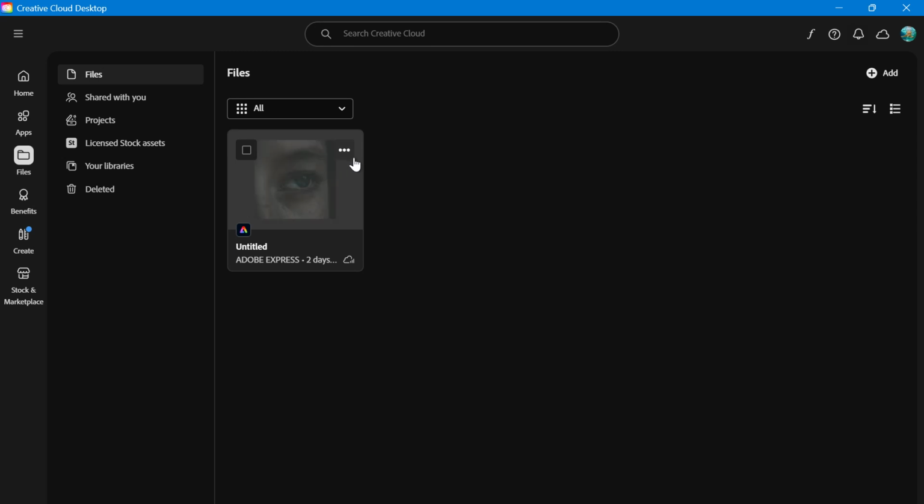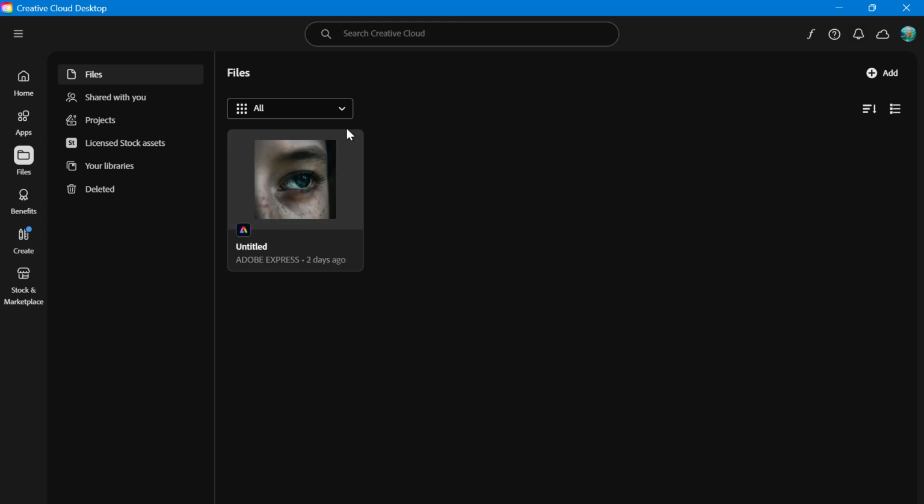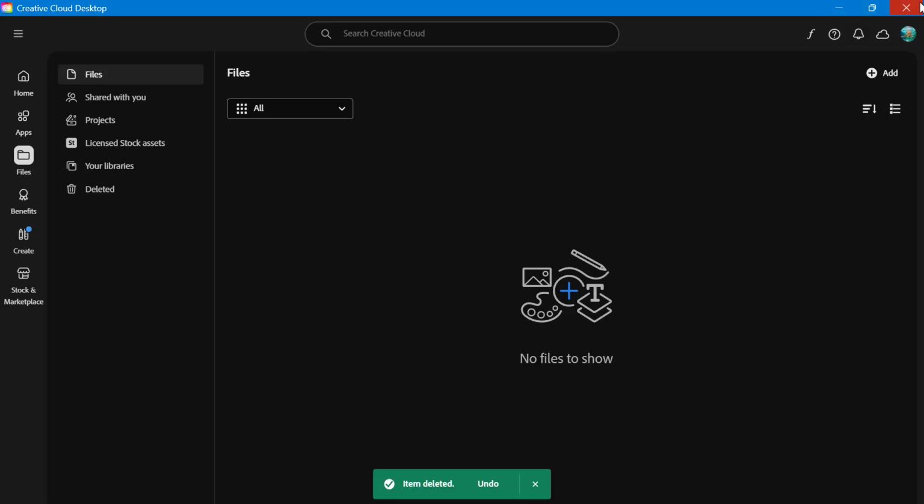Keep in mind that cloud files may also remain in a deleted or archived section for a short time, depending on your Adobe settings, so you can check there if you need to restore something. And that's it. Now you know how to delete Photoshop projects from your computer, remove them from the recent files list, and delete cloud documents safely.